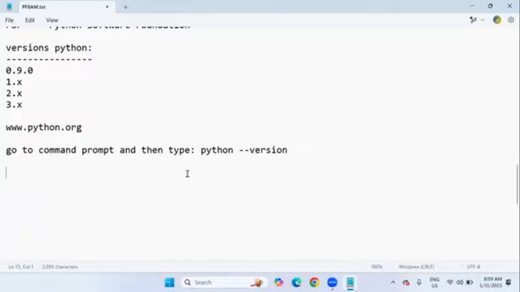Now you can see it uninstalled successfully. I'm doing the uninstallation of Python launcher also. Fine. So right now we don't have any Python software on my computer.